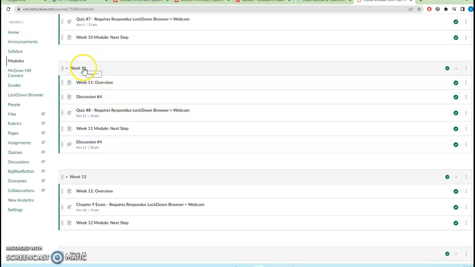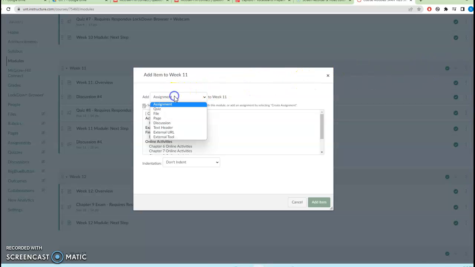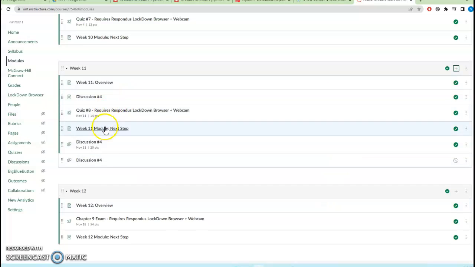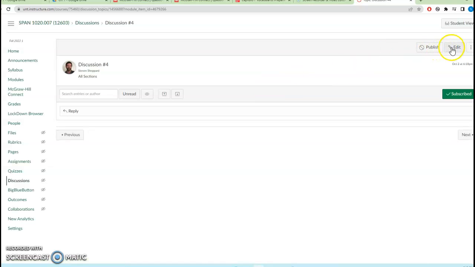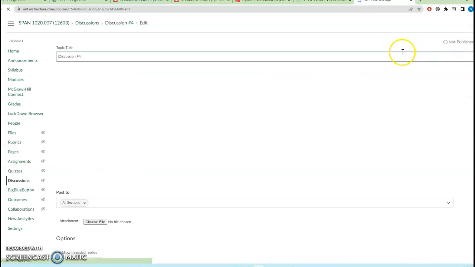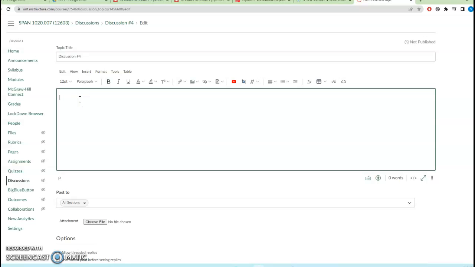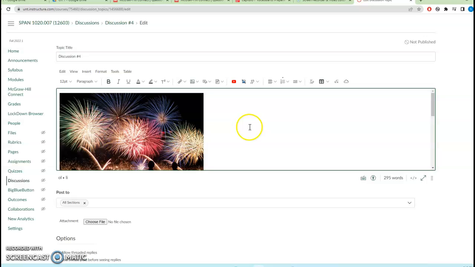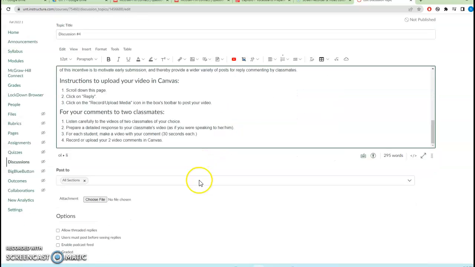And this is in week 11. So now we're going to click the plus sign and we're going to create a discussion. So select discussion from the drop down, create topic. And we're going to label this discussion number 4. Okay, now we'll open that up and click Edit. In the text box, we're now going to paste what we copied from the page. And so that's everything we need for that.